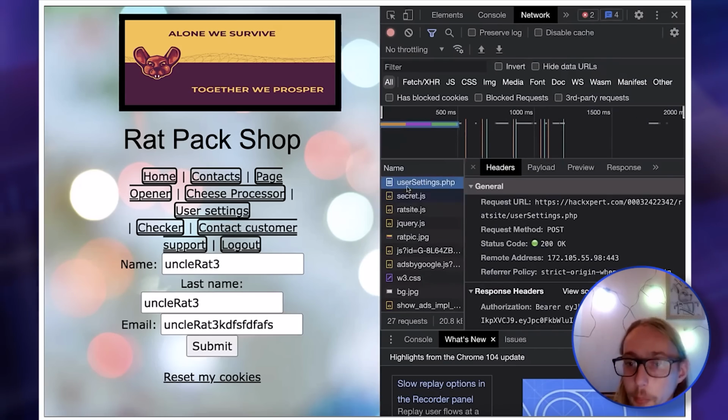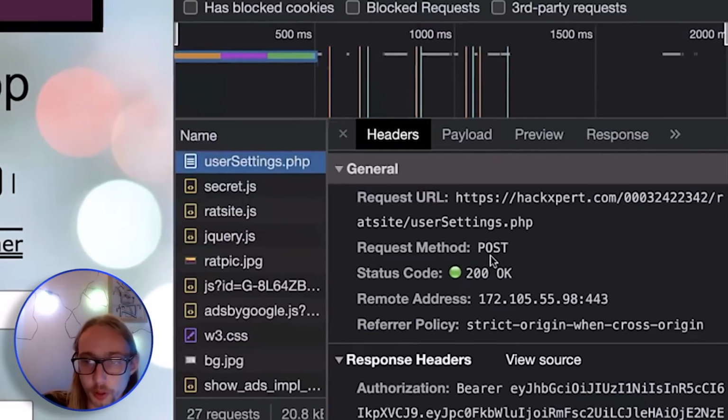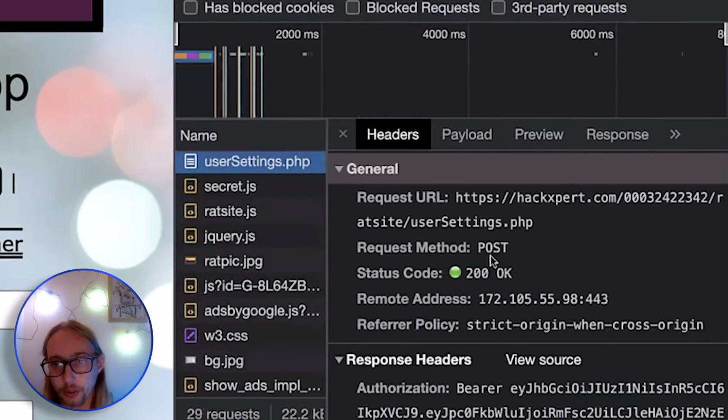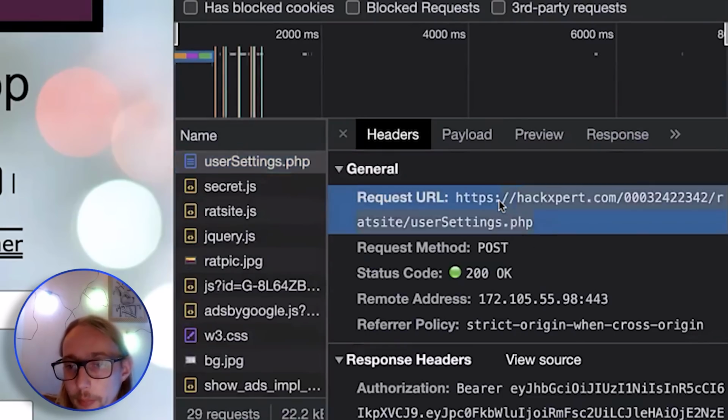and I can see it immediately pop up. It is a POST request. The POST request means that all of my parameters will be in the body of my request. So in a request, you basically have all of the headers and you have the body. POST means that nothing is going to be in the URL. If this is a GET request, my parameters would be in my URL right here.